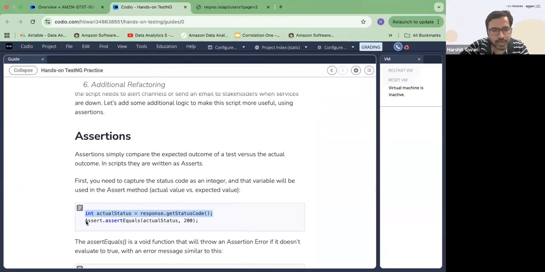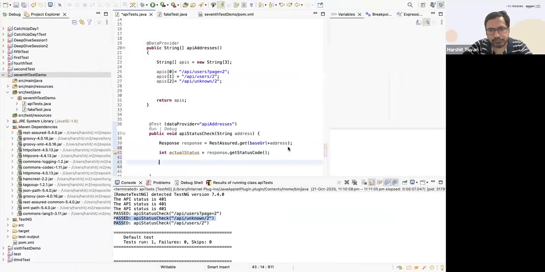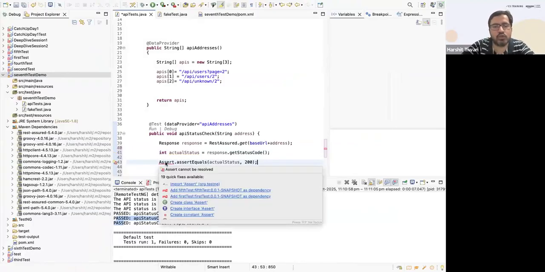Now I'll make a test. You have something known as assert. Assertions simply compare the expected outcome of a test versus the actual outcome. So this assertion is an actual test where you compare two things. Look here, I say assert. Assert is provided to you from TestNG. Like the annotations, TestNG gives you assert also.